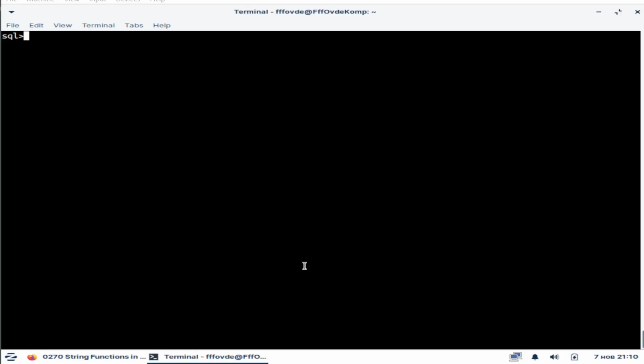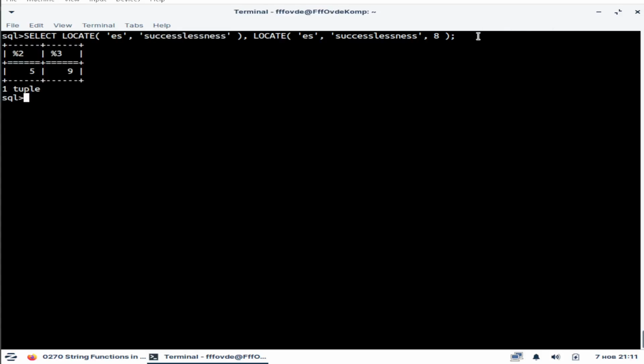If we have one substring inside of another string, we sometimes want to find at what position. So we can use the locate function. This locate function will search for this substring inside of this string. So when I run this, I will get the result 5, because on the 5th position here is letter E, and after that we have S, so we have ES. If we apply this third argument, it means not to search for ES in the first 8 letters of this string, so we will find ES here, at position 9.